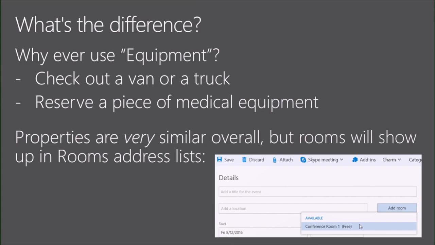Then you can have that assigned to, I don't know, a piece of medical equipment or whatever, and people can schedule it. Now, if you do want something to be able to be added to people's calendar or invited, then it might still be a better idea to use a room, because rooms will show up under the room address list. So when you are creating a new meeting request, you can invite a room to your meeting. Depending on what you need to do, it might be a good idea to use both.